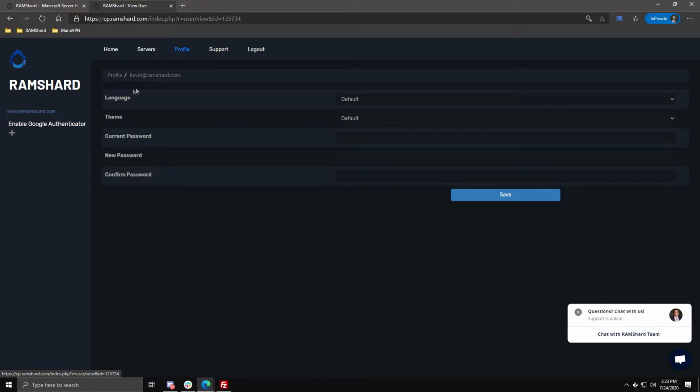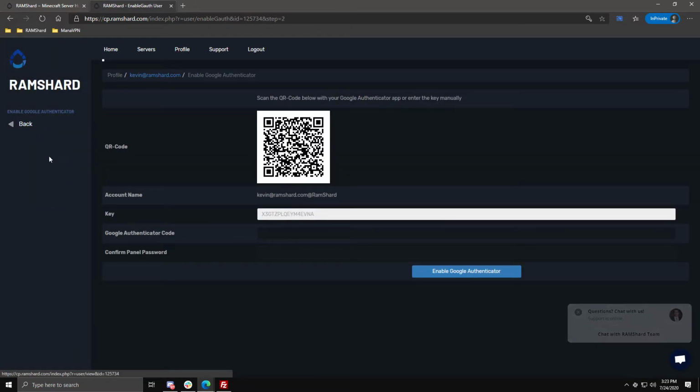After you click on it, you'll be greeted with a couple of options. You'll see the language, the theme, and current password, and your new and confirmed password. Now, the only option we're worried about here is actually where it says Enable Google Authenticator. You want to go ahead and click on that.